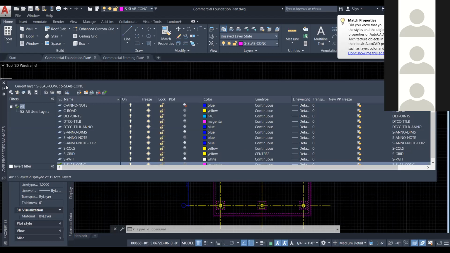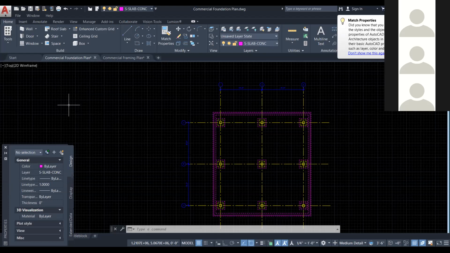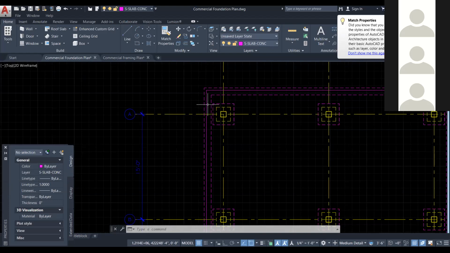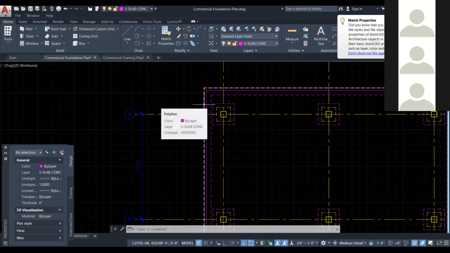Now, here's what I did. It really doesn't make too much of a difference here because what's establishing the weight of these lines is the color. I want the edge of the slab to be magenta. Then you notice all the footings are also magenta. To answer your question, just offset the edge of the slab by 4 inches here, and use properties to change the line type to hidden two.